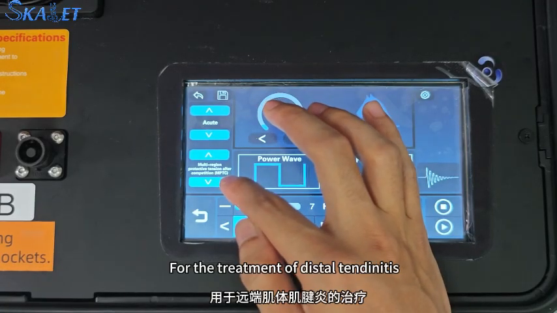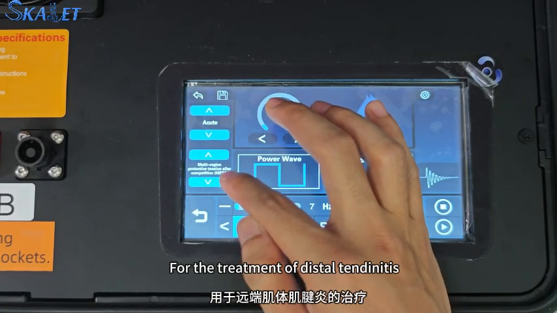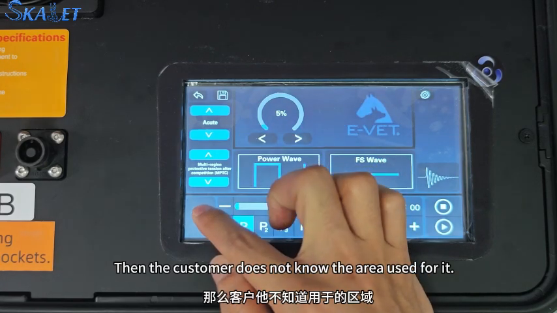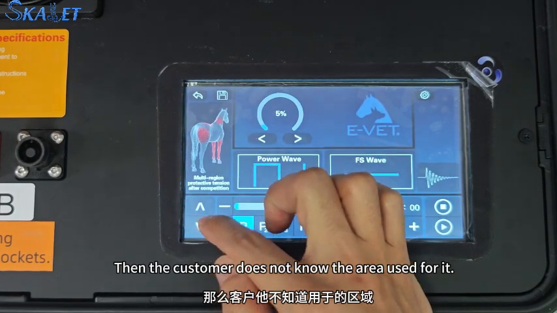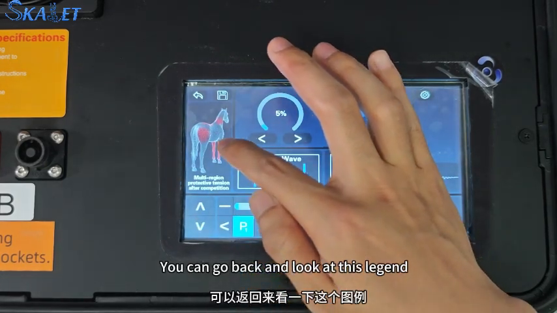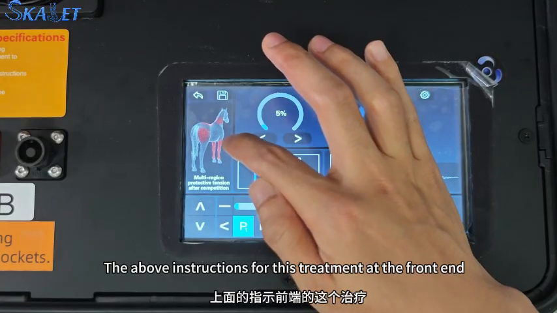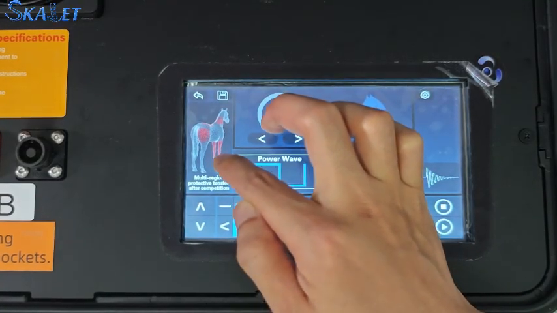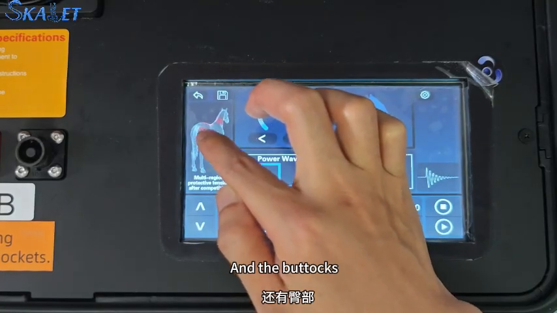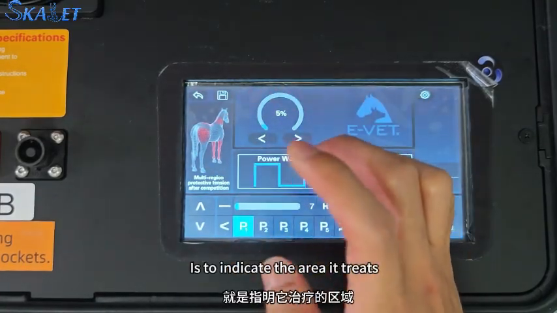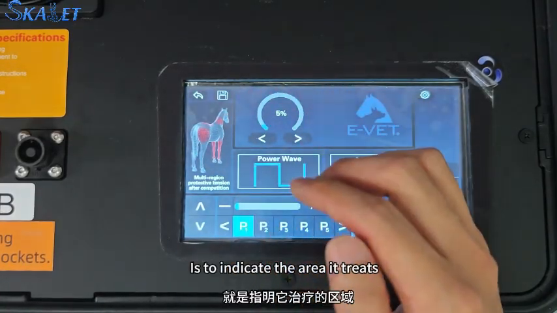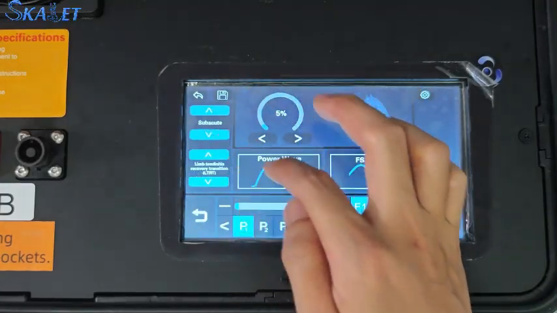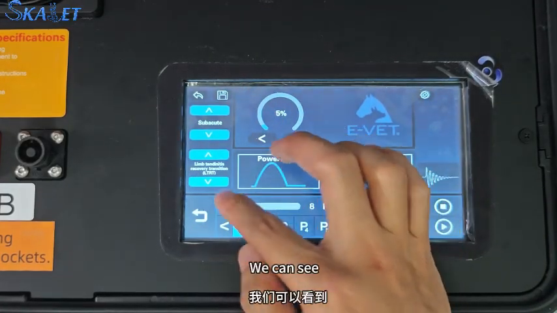For the treatment of distal tendinitis, if the customer does not know the area used for it, you can go back and look at this legend. The above instructions for this treatment are at the front end. And the buttocks, the red one, is to indicate the area it treats. Then this subacute, we can see.